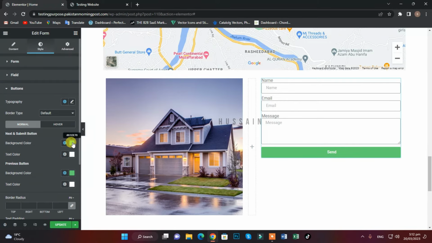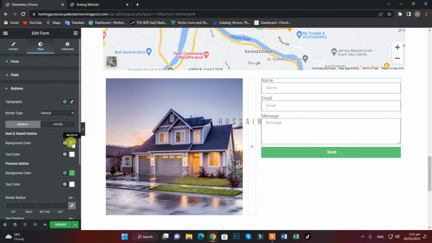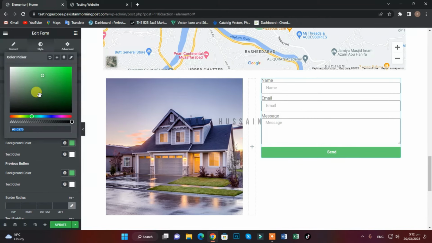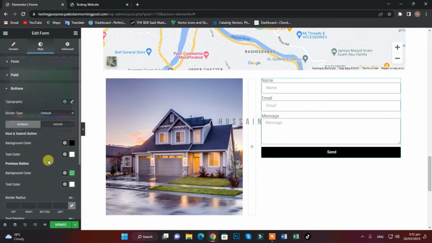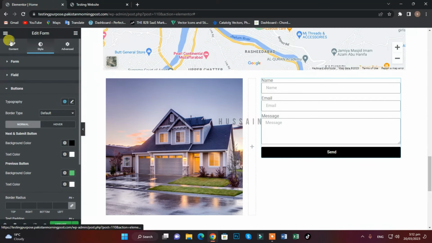Let me change the button color to background color. There's no border here. Anyway, let me go with background color should be black. And background color previous button. There's no previous button here. No need to change this. We can do so. It's your thing.